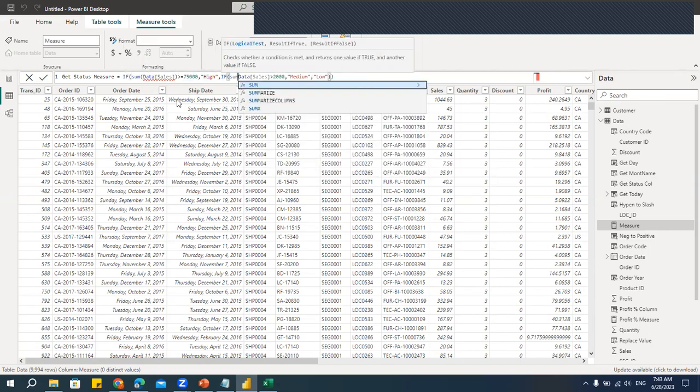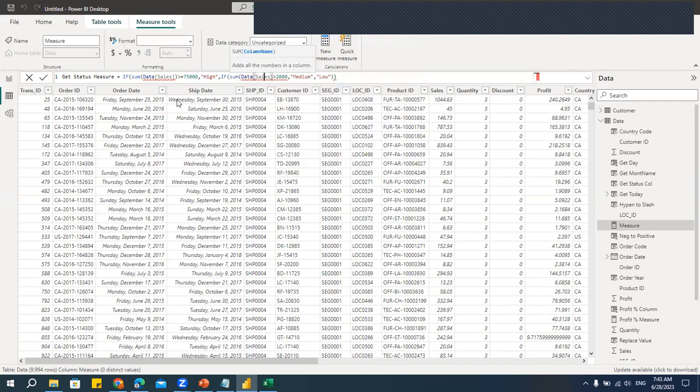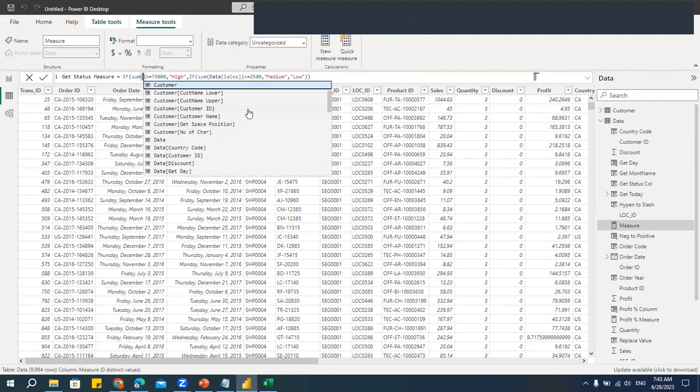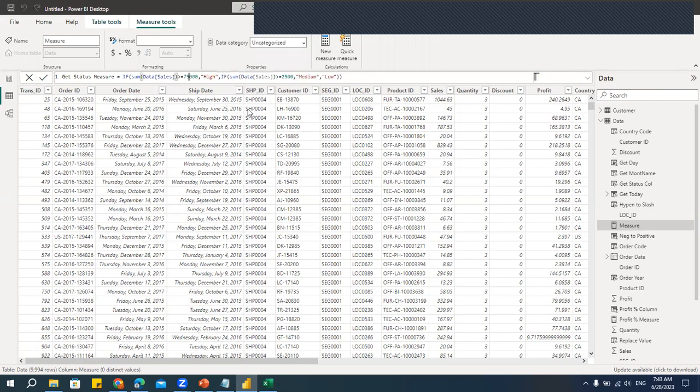Sum of sales, say greater than or equals to 25,000, it should be medium. Let me go here. All right. So if sum of sales is greater than 75,000, it should be high. If sum of sales is greater than or equals to 25,000, it should be medium. Otherwise, it should be low. Now I will say enter.